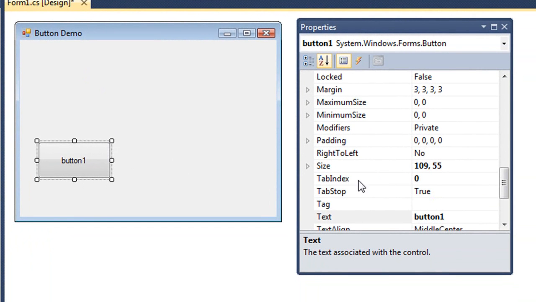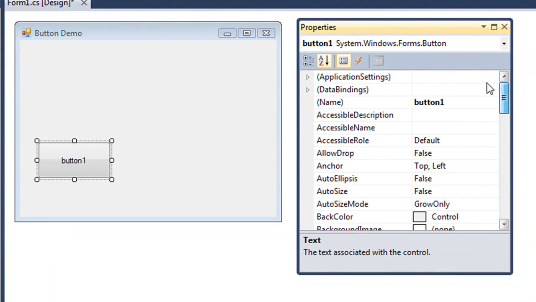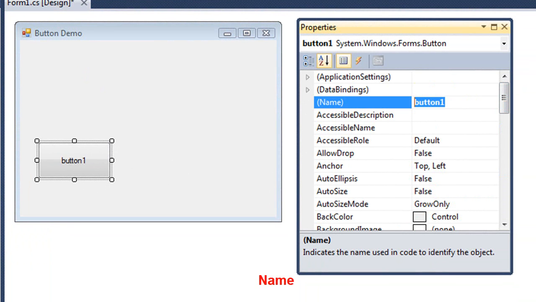Let's look at some of the properties for a button. Of course, we have the name property, and you want to give it a name that's meaningful because you're almost always going to refer to a button in code. Hungarian notation is to start a button name with the letters BTN. I'm going to name this BTN red, and I'm going to have this button coded so that when we click it, it's going to turn the form red.